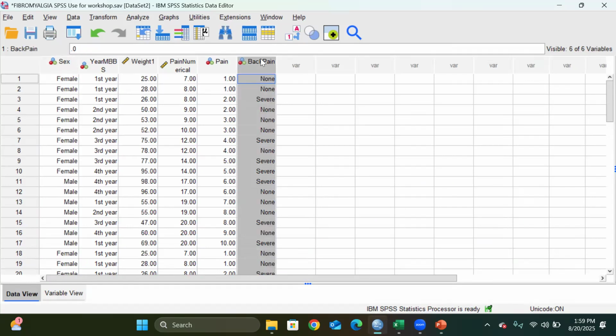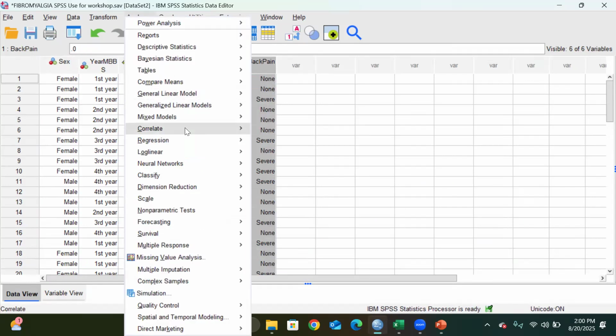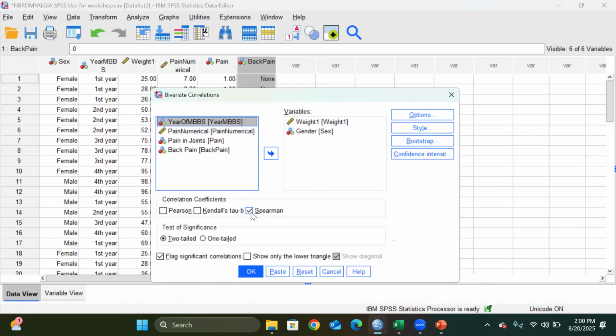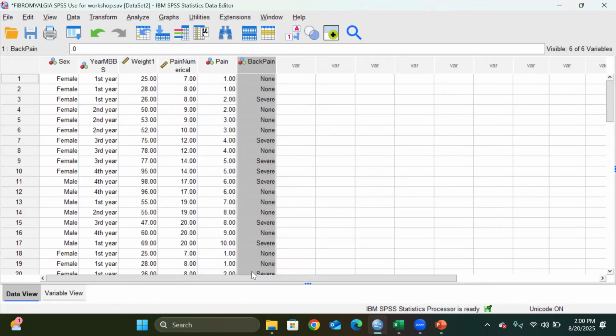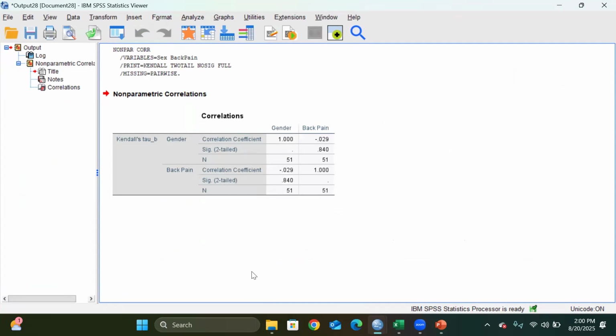So between sex and back pain, because both are qualitative, I will be applying my last test, that is the Kendall Tau. I will not choose this one. I will put it back and add back pain here, and I will add the Kendall Tau and remove Pearson. Correlation is just showing me the relation. It is saying that there is a negative correlation between back pain and gender. If I want to explore further which gender is having more back pain and what is the relation between them, I will go into the regression models, which we will explain in our next session.